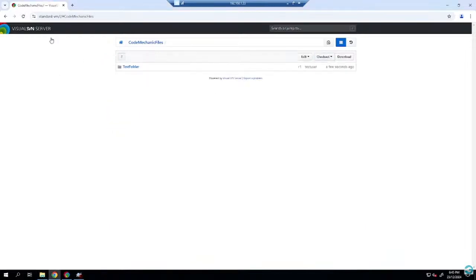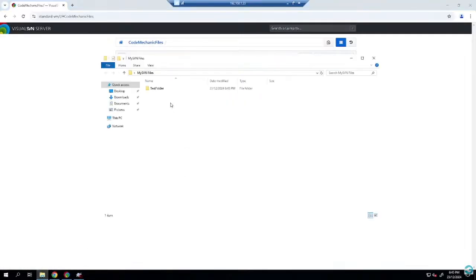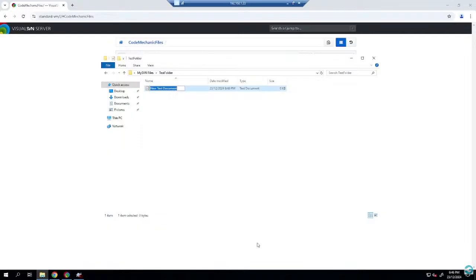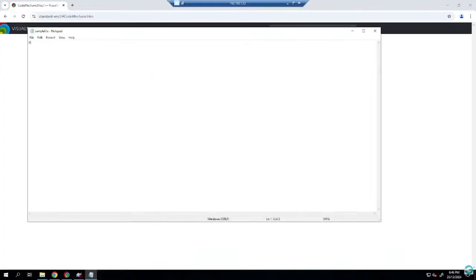Let's check in the web browser if the folder was successfully committed. There, it just works fine. Next, I will try committing a text file. We'll add some content to the file. In this case, let's write Hello World.